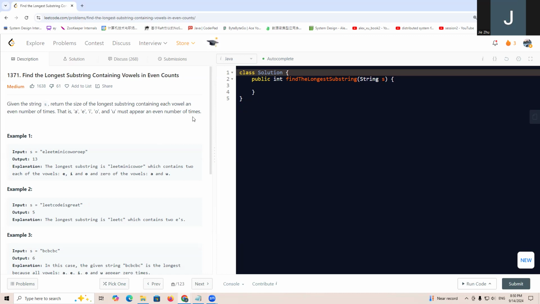And we need to find the longest length for such a substring. Look at example 1. The longest substring is this part. For this part, you will see E appears an even number of times, I appears an even number of times, O appears an even number of times.